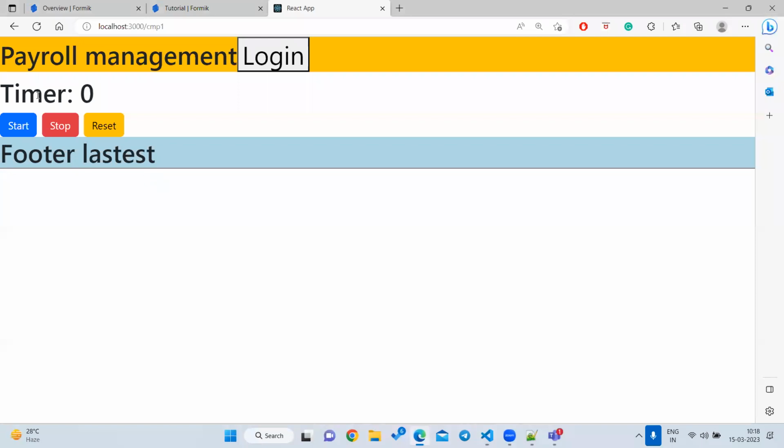Let us see here. First we are going to start. Every 1 second, it will increment by 1. Suppose I want to stop it here, you can stop it here. Suppose I want to reset here, it will stop and it will not increase.